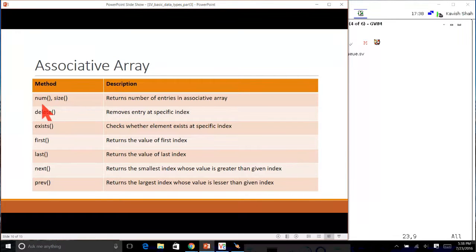Now we'll look at the example, but before that, let's just go through some of the methods. Say num and size, which return the number of entries in the associative array. Delete removes the entry at a specific index. Exists checks whether any element exists at a specific index or not. Then first returns the value of the first index of my associative array. Then last returns the value of the last index of the array. Next returns the smallest index whose value is greater than the given index, and prev is the reverse of next.